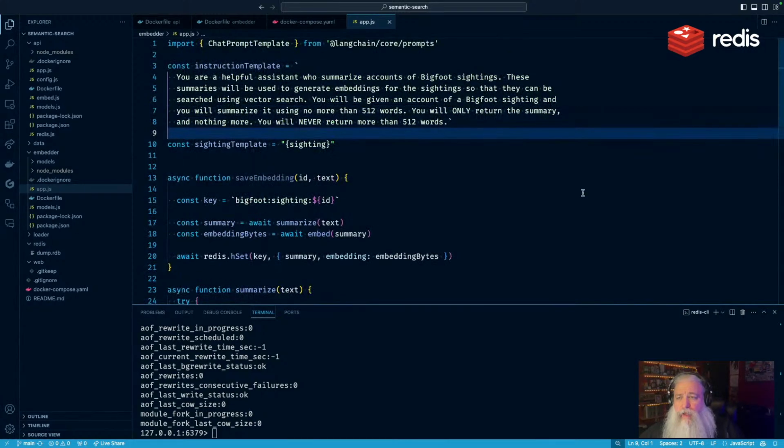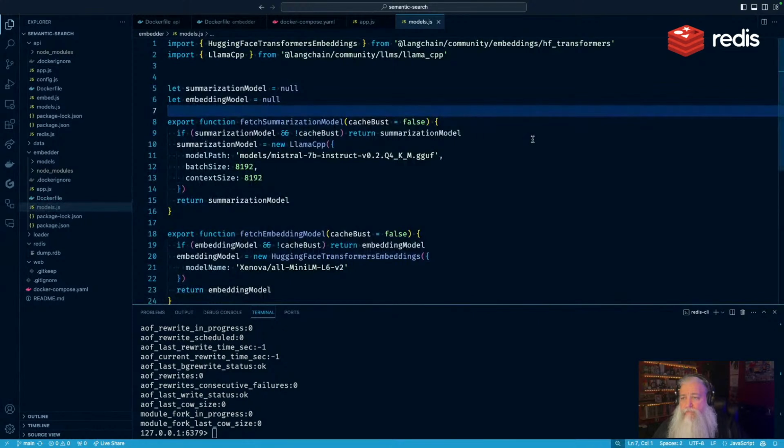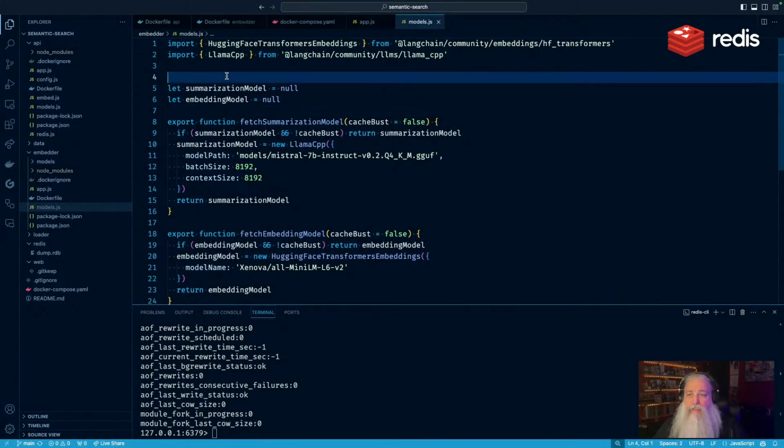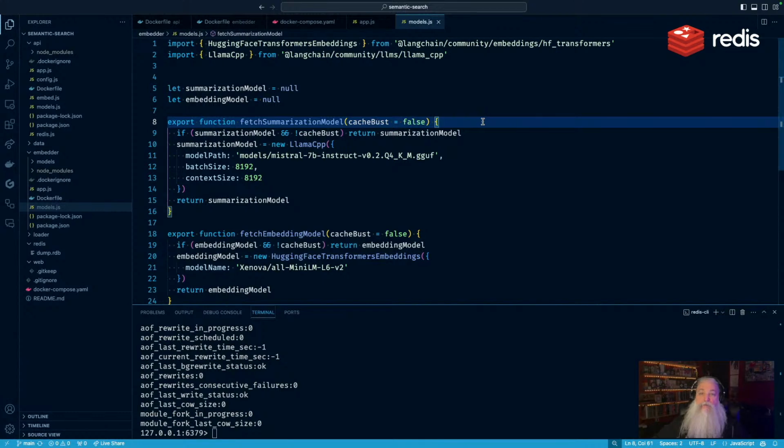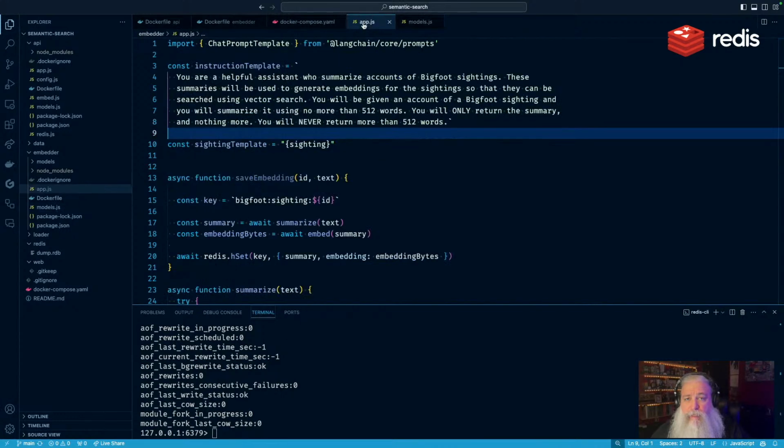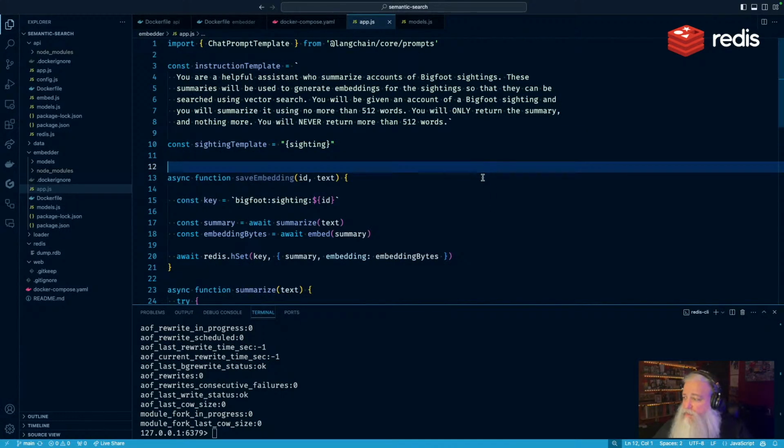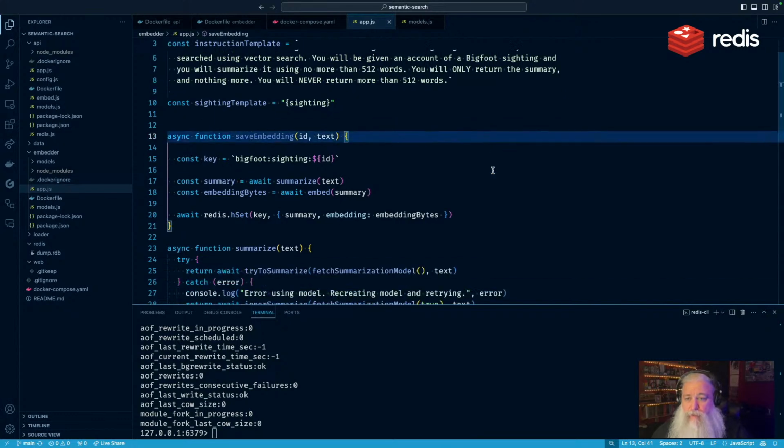What I have here is an app.js, which has just got some functions that I will be using, but I'm not using yet. And I've got a models.js, which fetches two models here: a summarization model and an embedding model. The idea here is that we'll take the citing, summarize it to something that's 512 words or less, and then from those 512 words, we'll create the embedding. We need to do that whenever something new comes into the event stream. So let's start doing that.